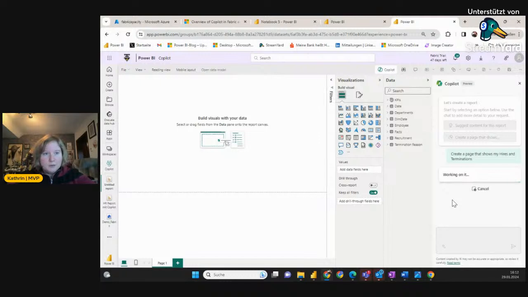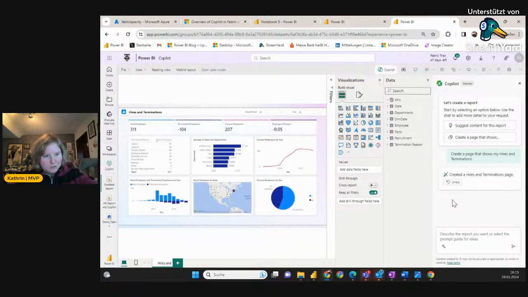And now let's see what Copilot can do in Power BI. I have to say I like it because of the inspiration you can get here, but it's not as good as if you create the report by yourself. So some ideas are good, some not. But let's take a look into it.